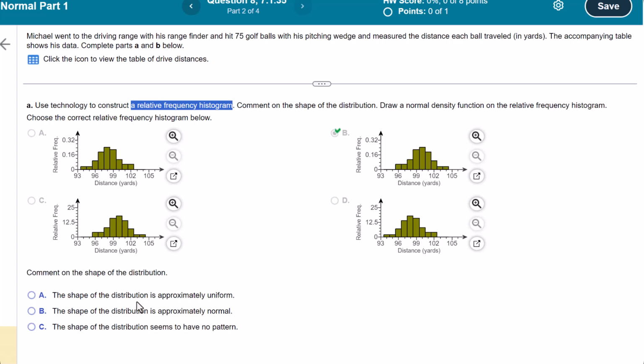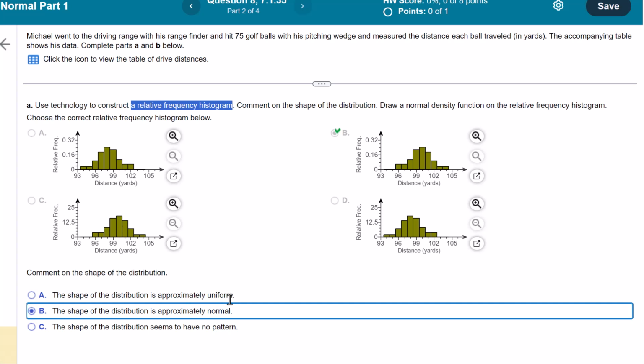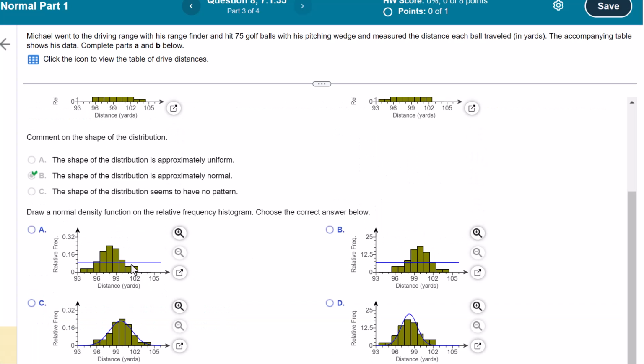Okay, comment on the shape of the distribution. Well, that's pretty symmetric, isn't it? And normal, so approximately normal. A lot of students will put uniform. Remember, uniform is if it's roughly the same for every value here. And it's not. Okay, draw a normal density function on the relative frequency histogram and choose the correct answer.